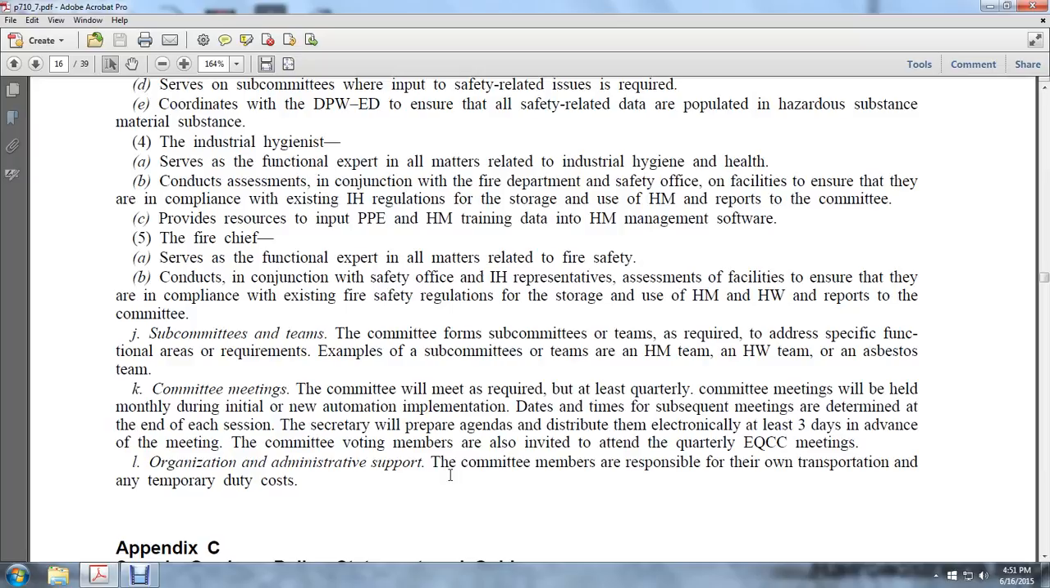Dates and times of subsequent meetings are determined at the end of each session. The secretary will prepare agendas and distribute them electronically at least 3 days in advance of the meeting. The voting members are also invited to attend the quarterly Environmental Quality Control Committee meetings. Organization provides administrative support. Committee members are responsible for their own transportation and temporary duty costs.